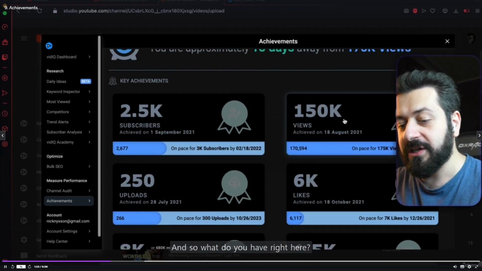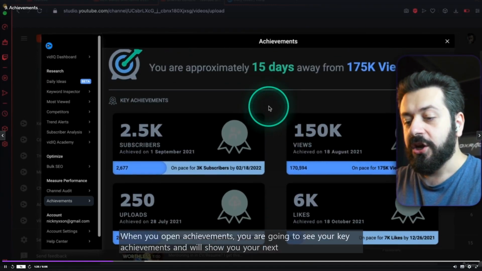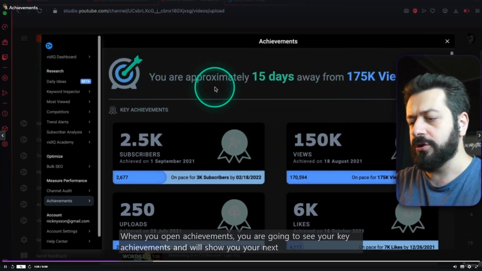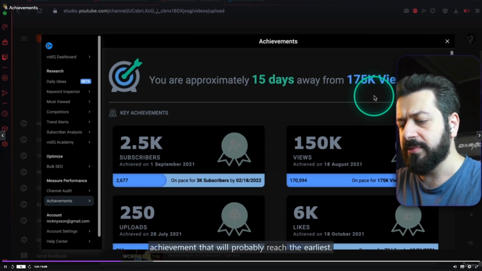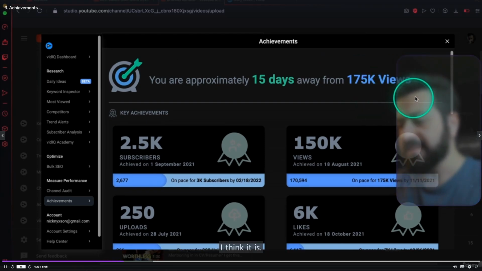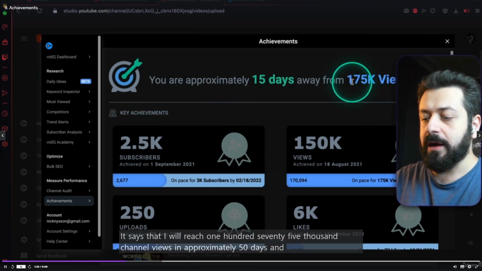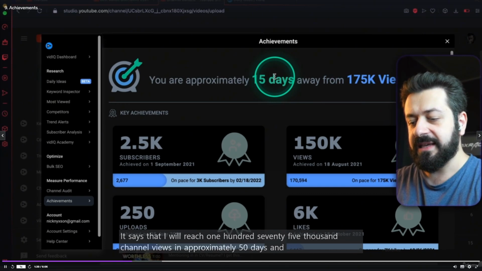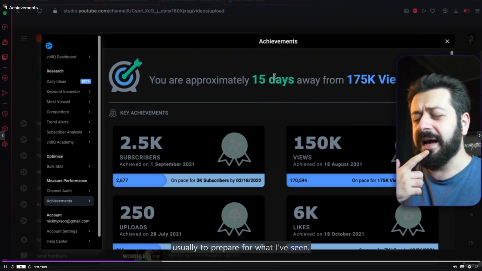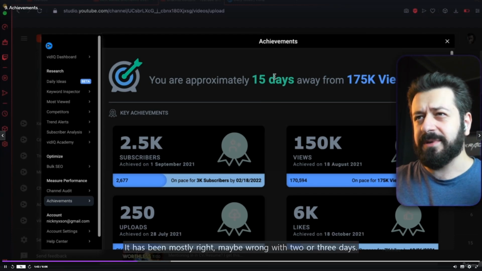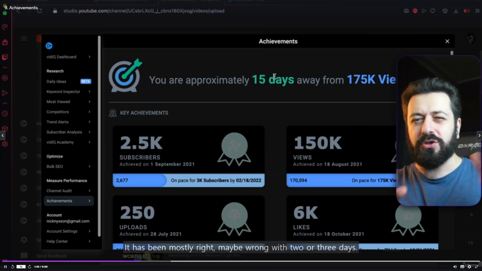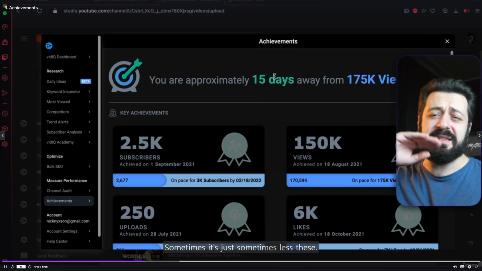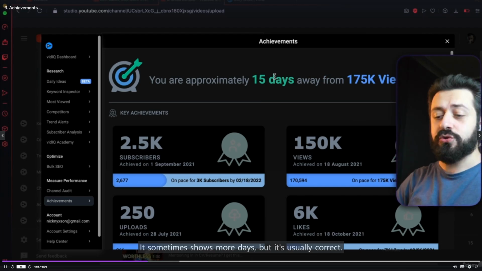When you open Achievements, you are going to see your key achievements, and it will show you the next achievement that you will probably reach the earliest. It says that I will reach 175,000 channel views in approximately 15 days. To be fair, from what I've seen, it has mostly been right, maybe off by 2 or 3 days. Sometimes it shows fewer days, sometimes more, but it's usually correct.